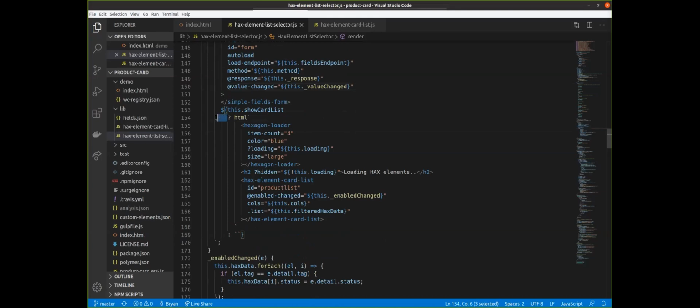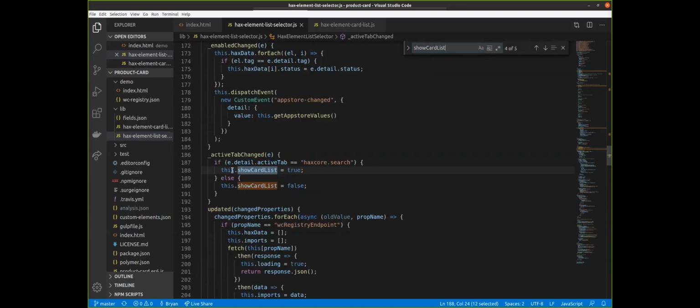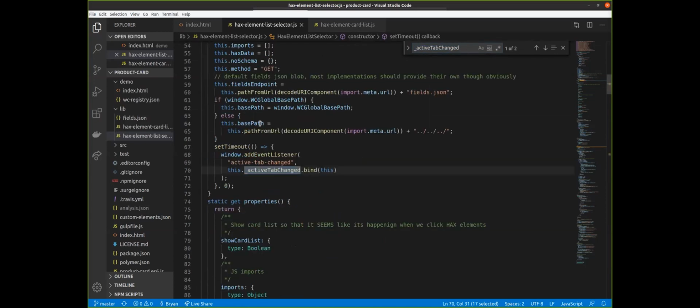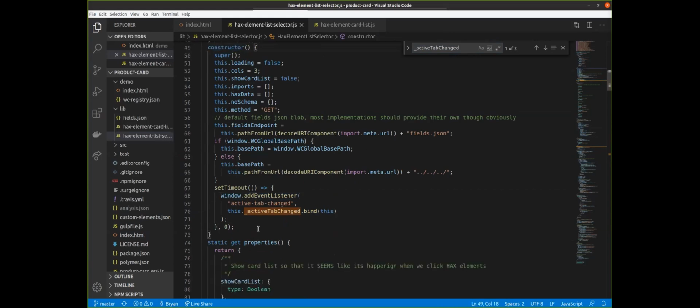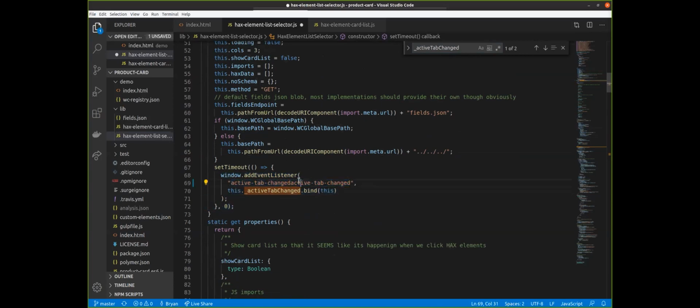This is a convention I'm starting to use more of. This is a conditional, and basically it's saying if show card list is true, which you can trace as to how that's changing. Show card list is true if this function is called, which is active tab changed, which has to listen on the window, and we do window listeners in our constructor here. So when you see active tab changed, then call this event.